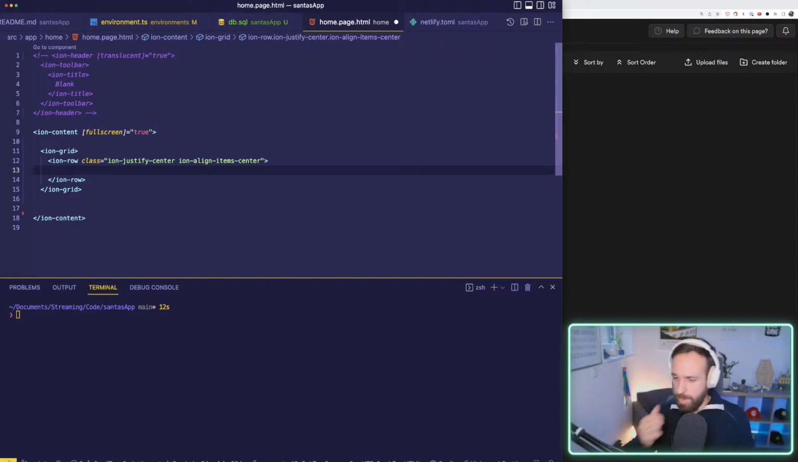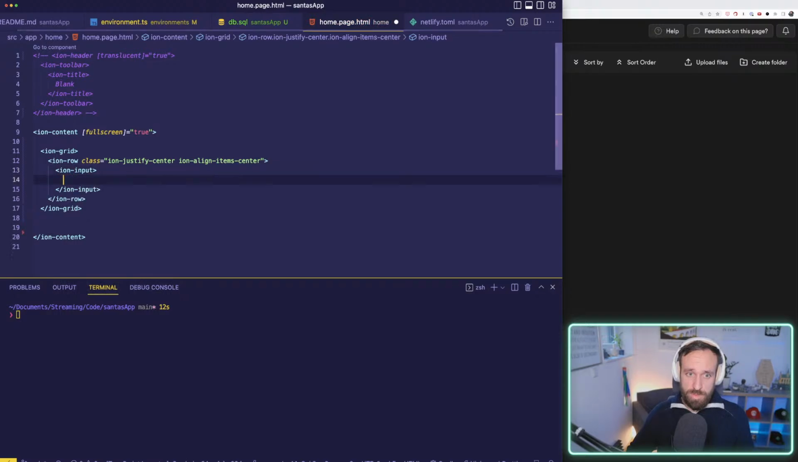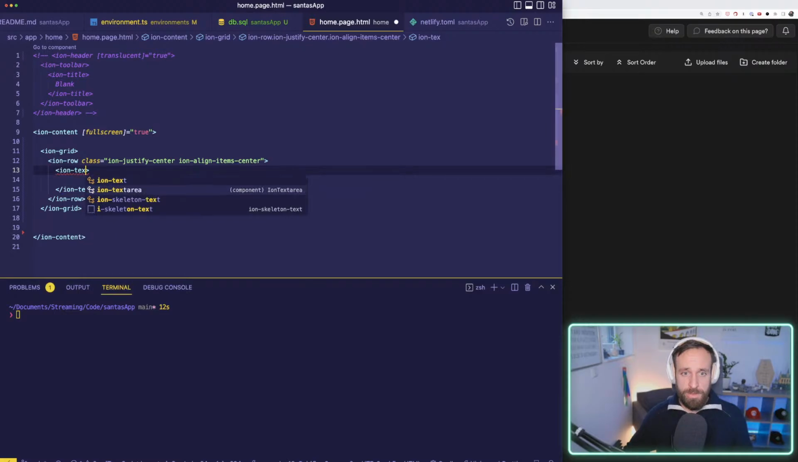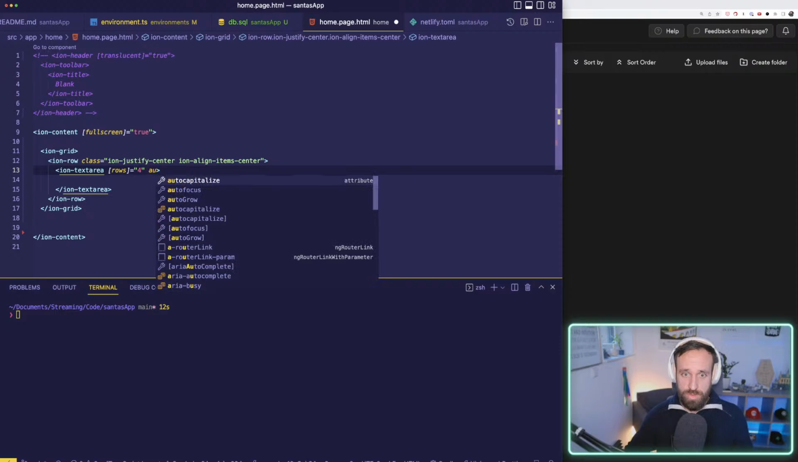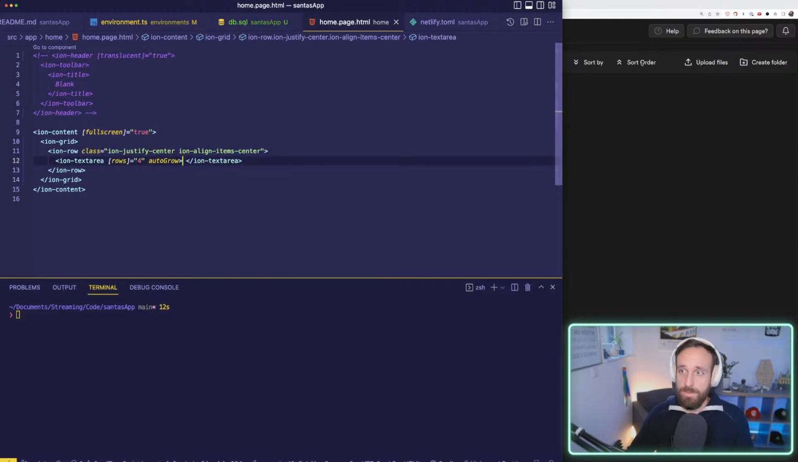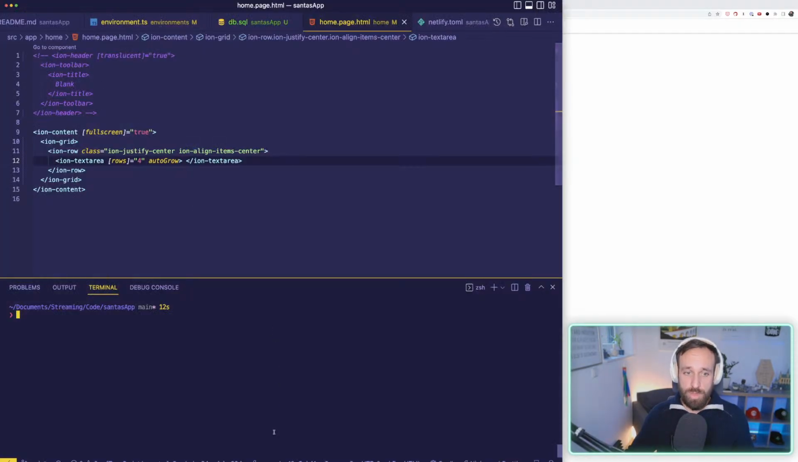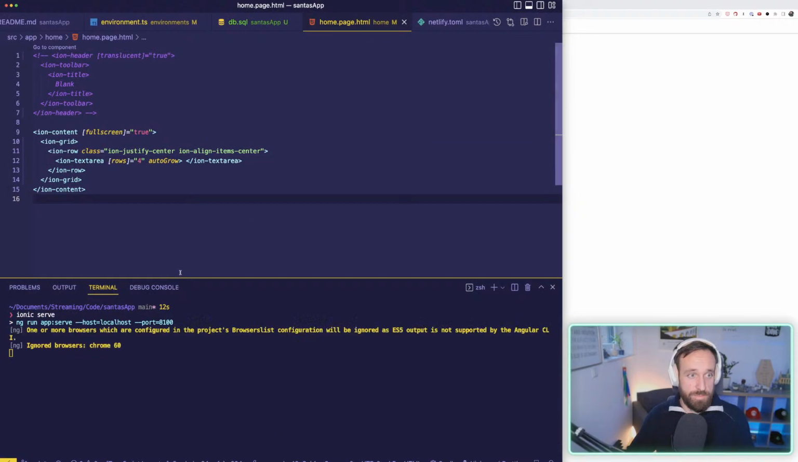Then we wanted to have this card at the top. So we need an input. Do we need a label? No, I don't think so. Ion input. This will be our text. Actually, it's not an input. Actually, it's an Ion text area. It should at least have rows 4 and grow automatically. Yeah, auto grow. And then we should go to our app and we should... Oh, I'm not even serving this yet. My bad.